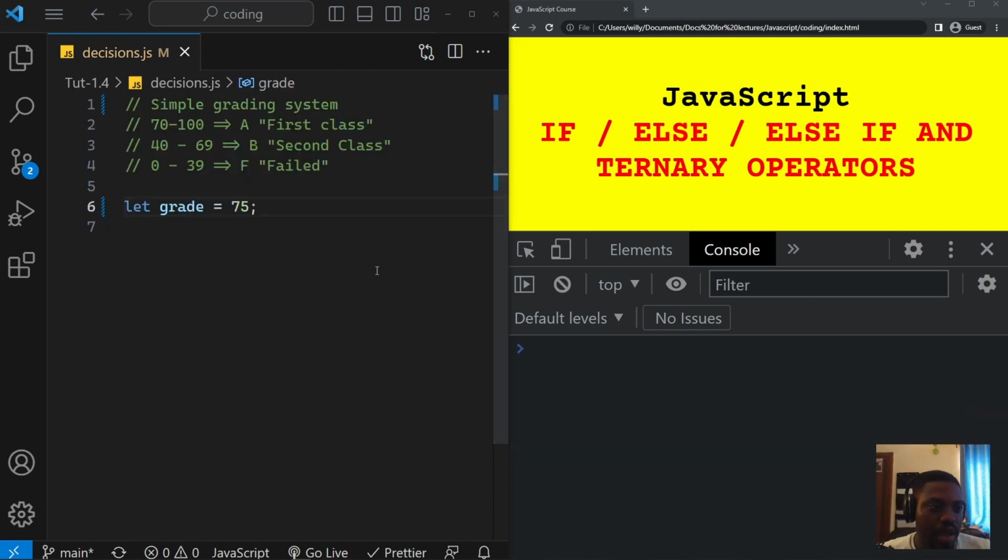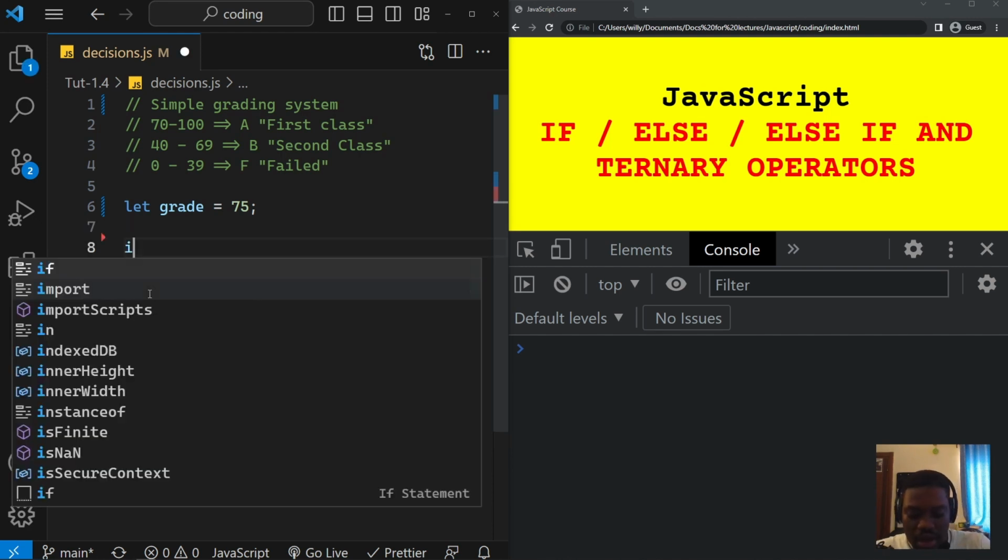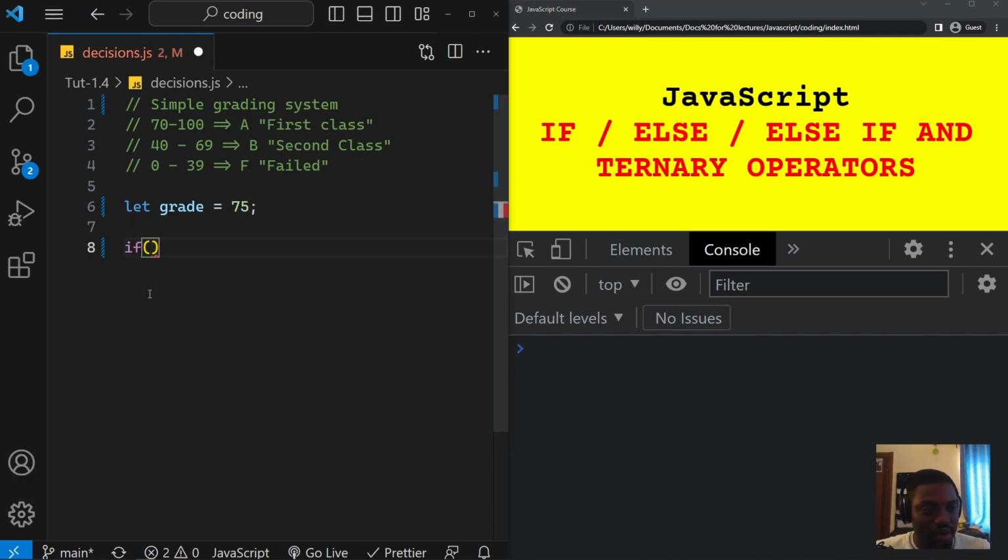All right, welcome back. On our screen here, I have this simple grading system written out, and we have this grade variable that will be changing from time to time to tell if the person is of first class, second class, or has failed their exam. So to do that, you can try it yourself, and we'll first of all check whether this person is of first class. So we type the if keyword followed by the parentheses and then put in the condition here.